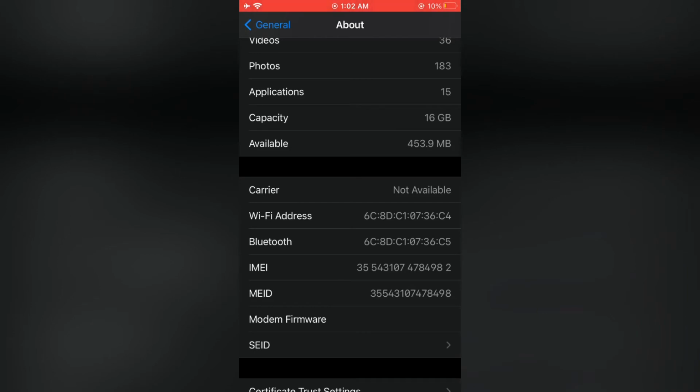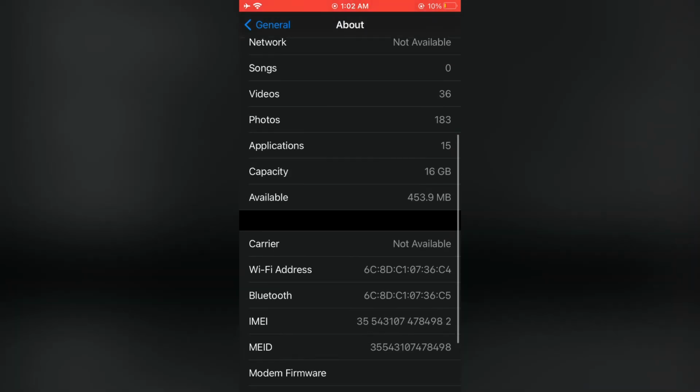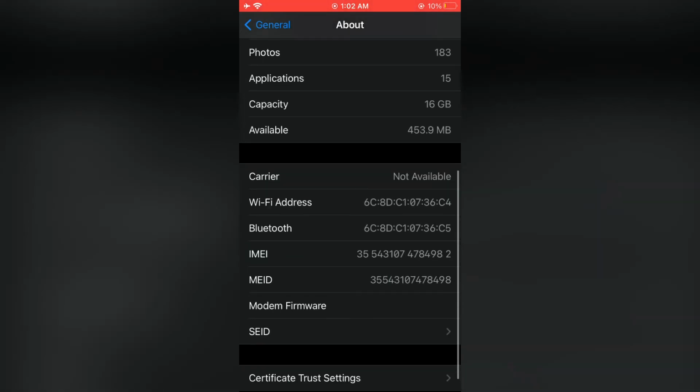So if you have an iPad, if you have an iPhone, the process is the same. You can go to General, then click on About and then scroll down and you will find these addresses right here. You can copy these addresses right here if you want to. So also you can copy the IMEI, you can copy the Bluetooth address.